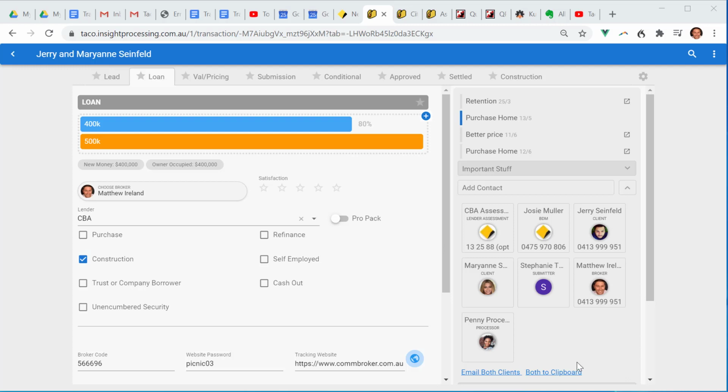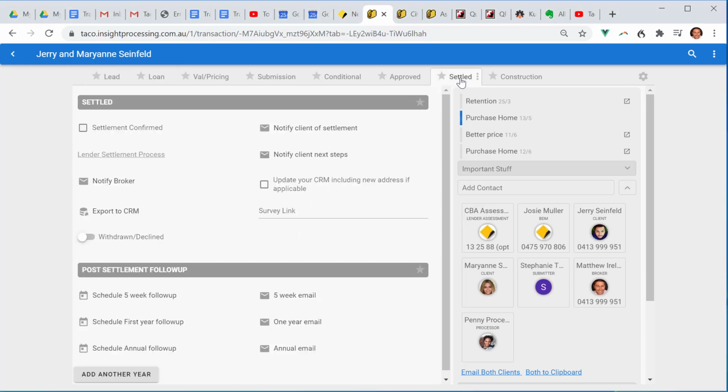Hey guys, in this video we're looking at doing billing in Taco and how the billing system works. I've got a transaction open here, and normally the billing will already have a button available on the Settle tab. Now in this case I've taken it out just in case you need to add one to an office that maybe didn't previously support billing or something like that.